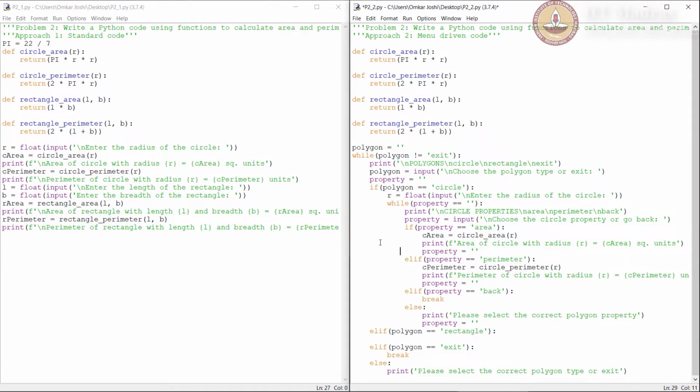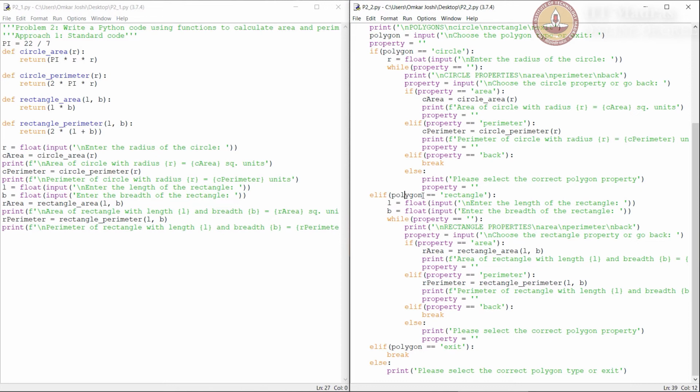Now, as our sub menu for circle properties is ready, we should create a similar sub menu for rectangle properties as well. Else if polygon is equal to rectangle, accept length, breadth, then till property is equal to empty, we will print this particular menu: rectangle properties, first option area, second option perimeter, third option back. Then we will indicate the user to enter the input.